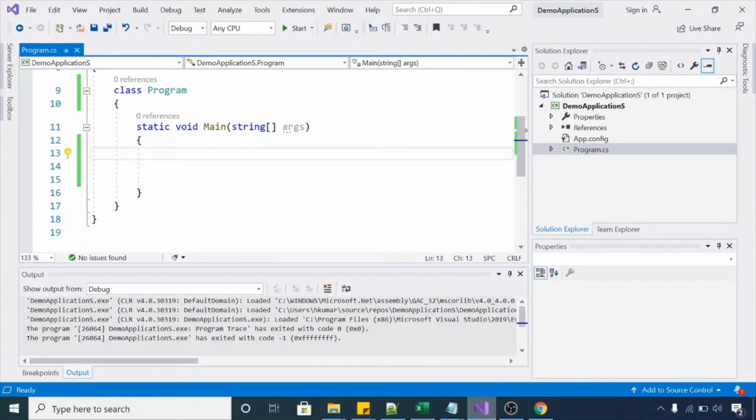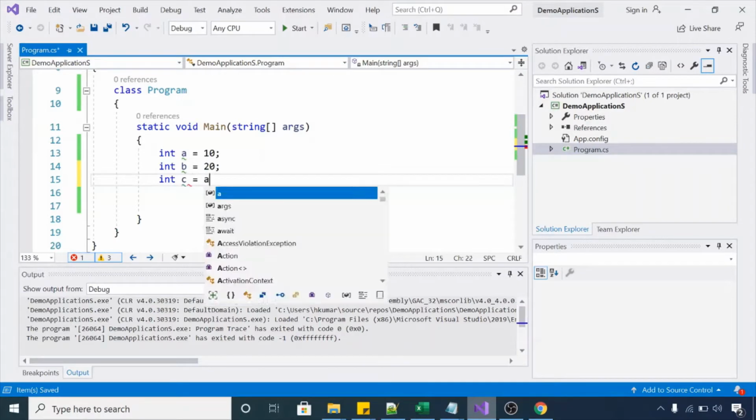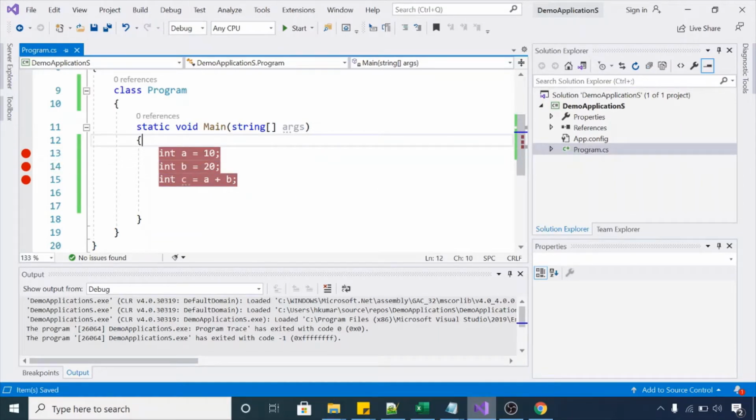Let's suppose we have some mathematical formula. We are just adding two numbers. Integer a is equal to 10, integer b is equal to 20. Now we perform integer c is equal to a plus b. I will put a breakpoint here. Now let me press F5 to debug this application.